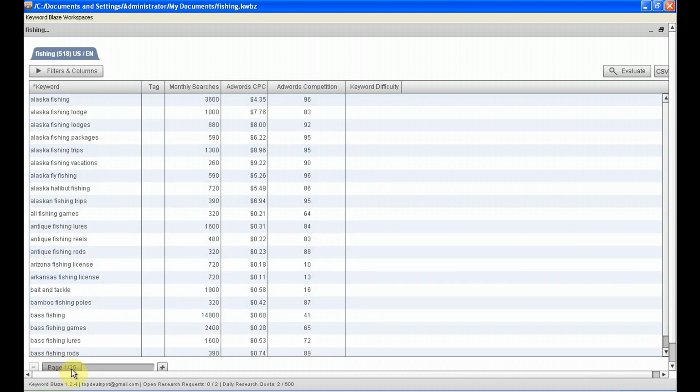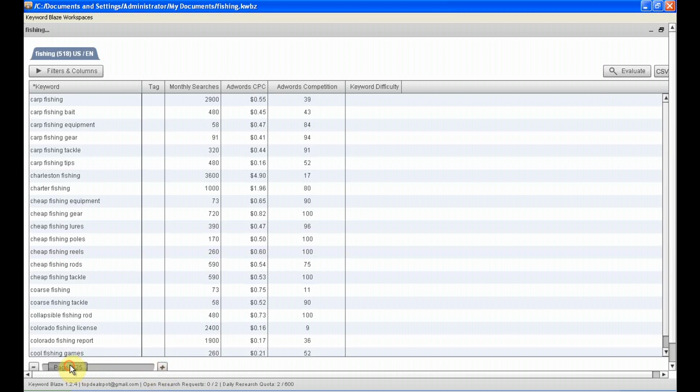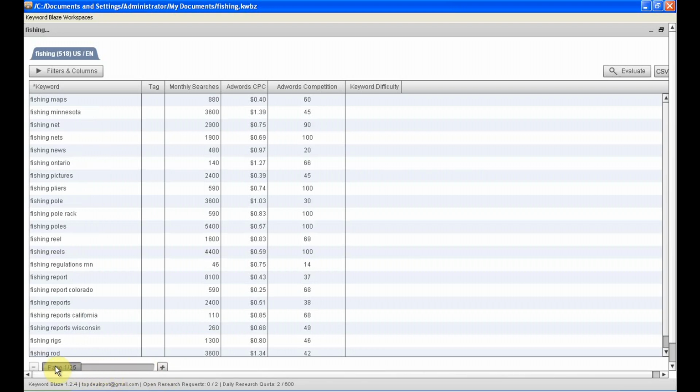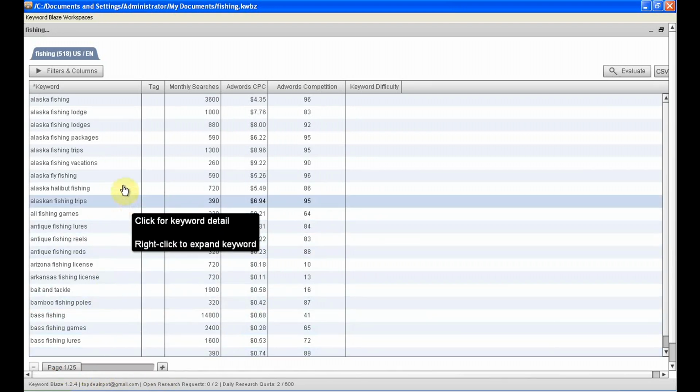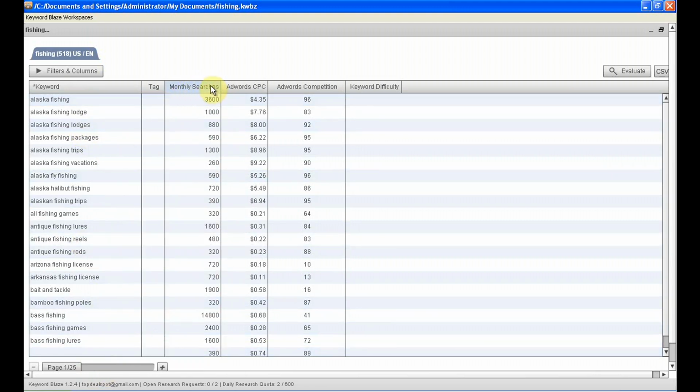It found 25 pages of results. So right now we're looking at page 1 of 25. The way we look at the other ones is we just click on this little plus sign to move them one page at a time, or you can drag this little bar across to get to the following pages. So this is your keyword column. The next one is monthly searches.